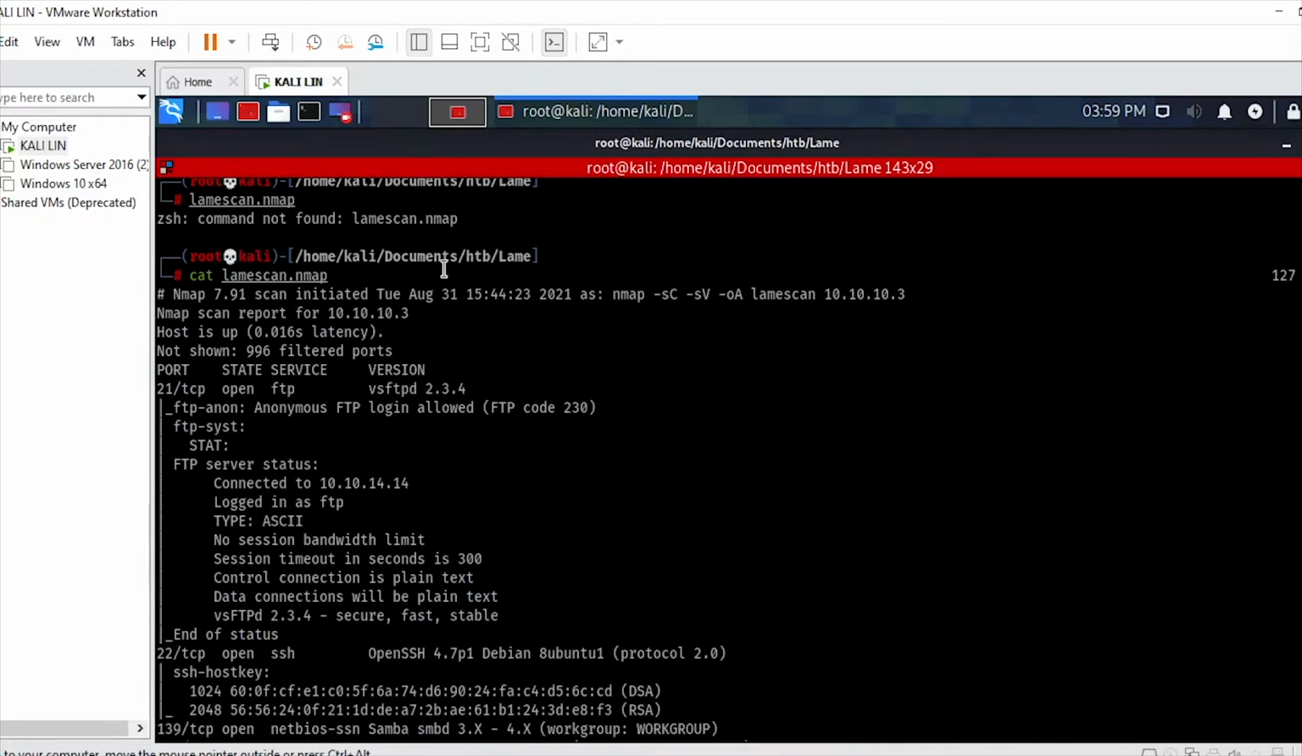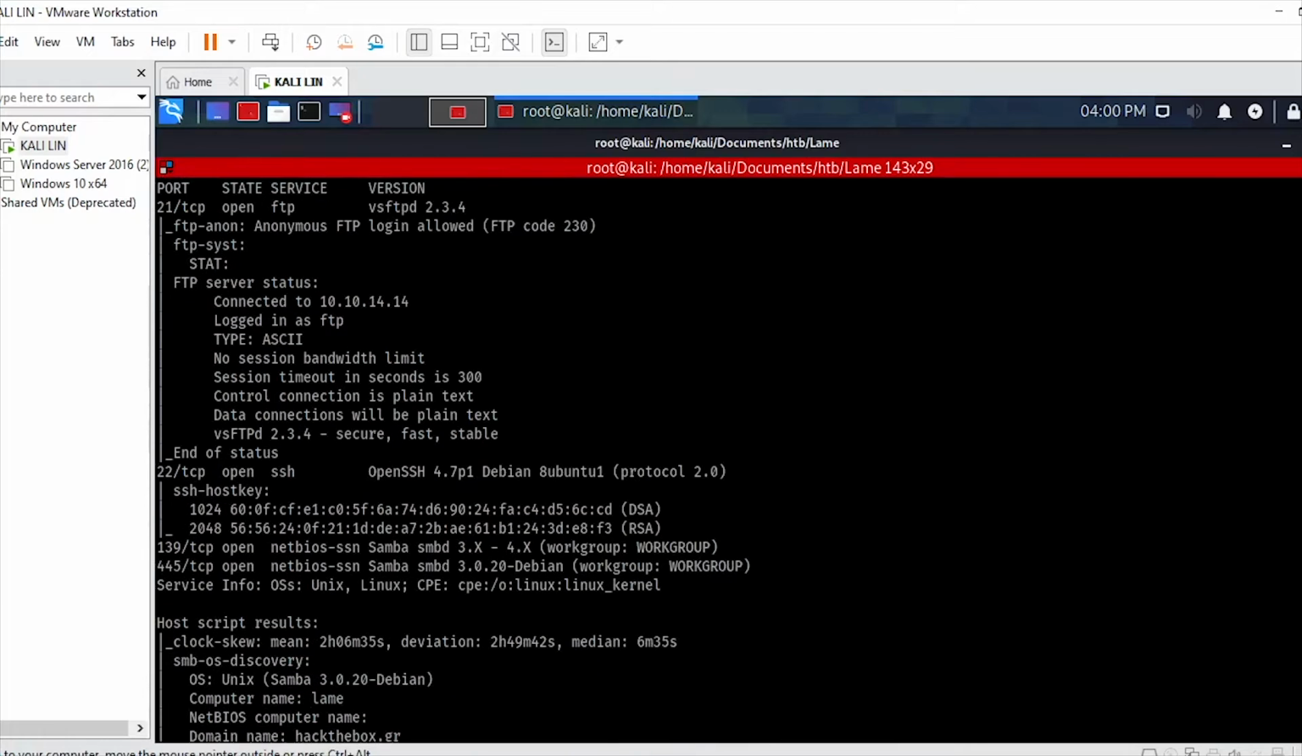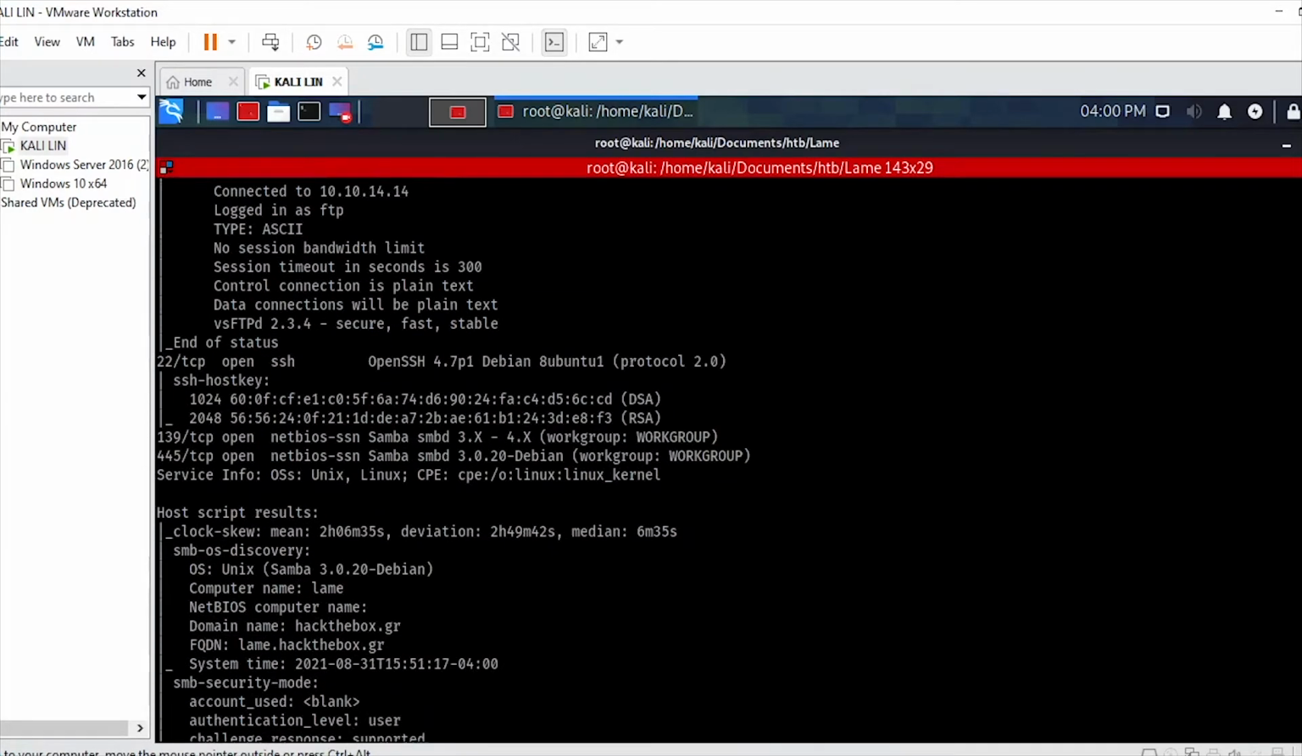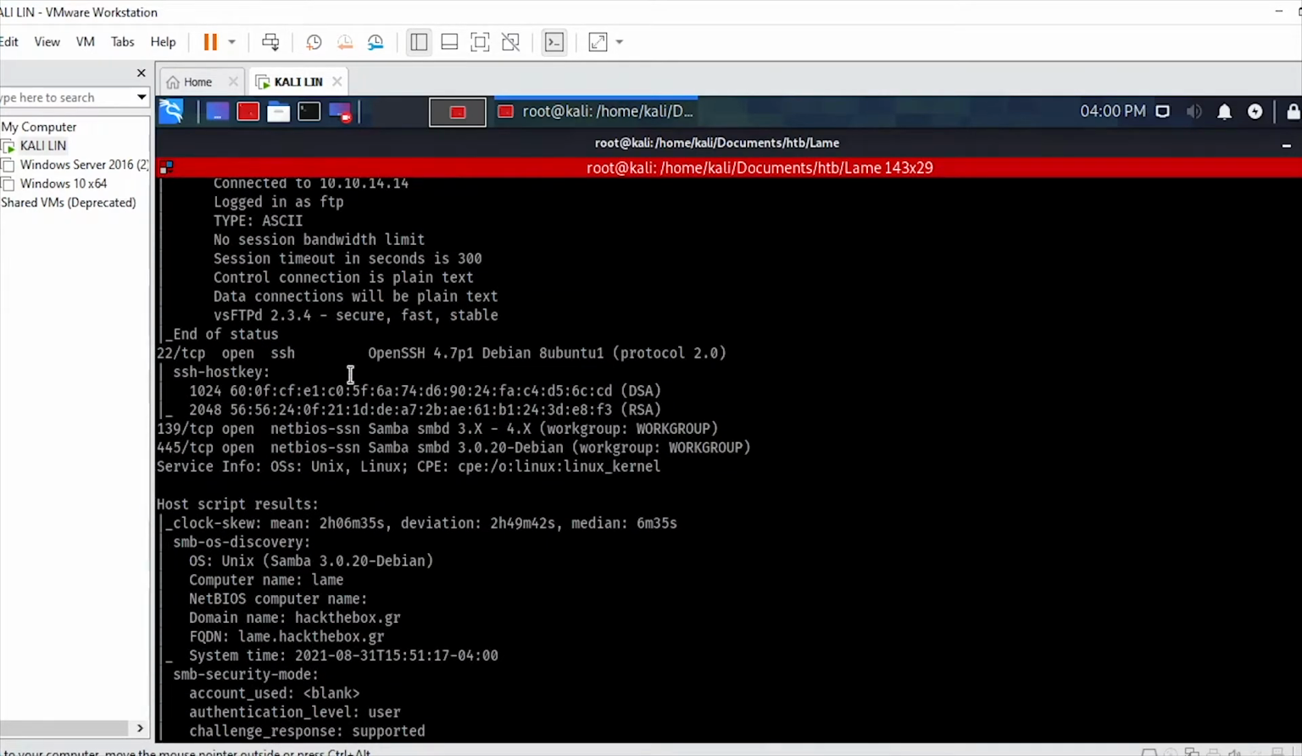When I use nmap, I usually use safe scripts, sC, version, which is sV, and then I output to the lamescan, and this is the IP address. So what came up is we had an open FTP, anonymous login allowed. This is not a Hack the Box tutorial, but I'm just giving you guys a few examples that we could use SearchSploit for. Open SSH, and this is the version.